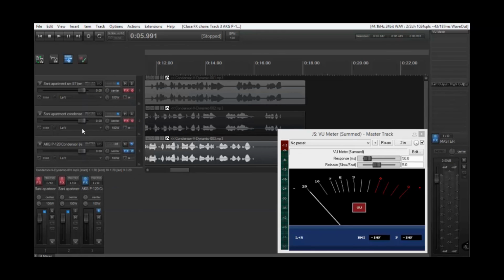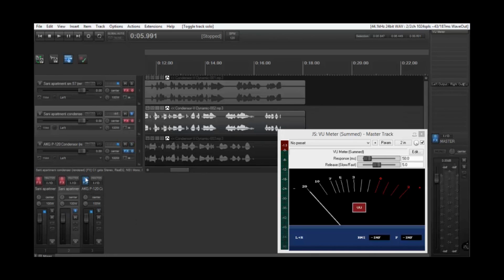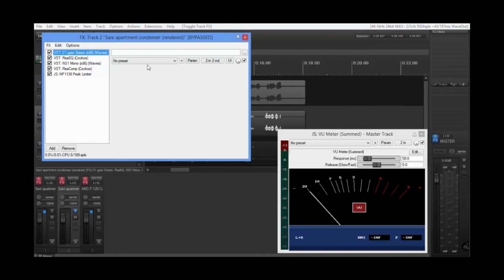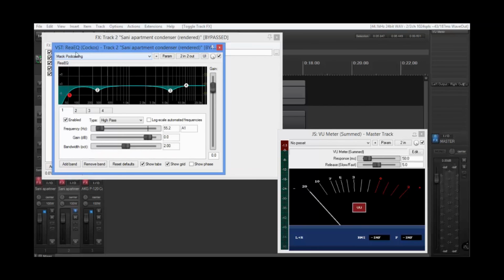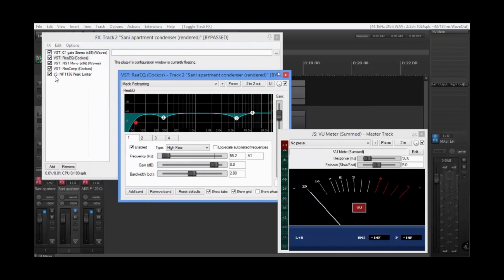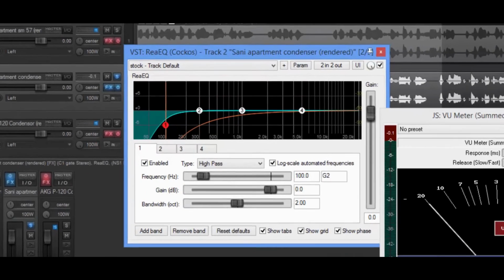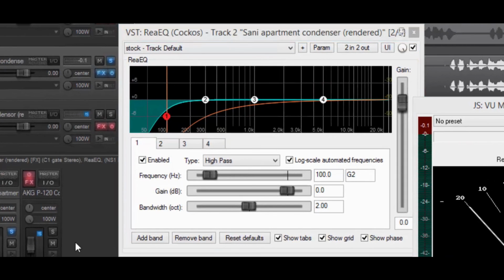Now, Sonny, I'm going to go back up. Like I said, I did like the condenser microphone that you were using the best, so I'm going to solo that and turn everything else off. At this point, I'm going to bring up the EQ, because I want to EQ it first before I gate it. So we're just going to take everything else off. Go ahead and listen to that again.